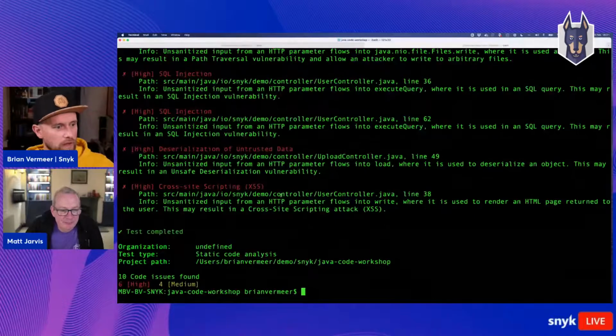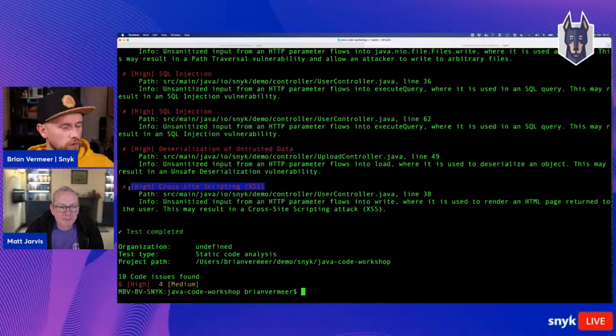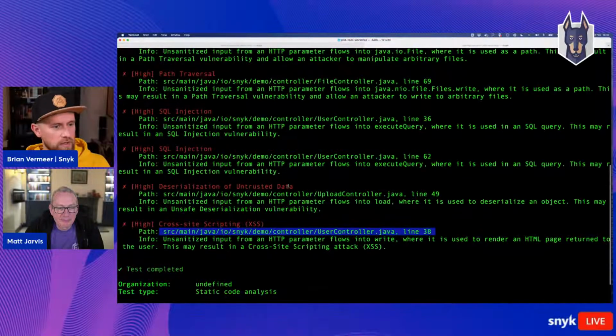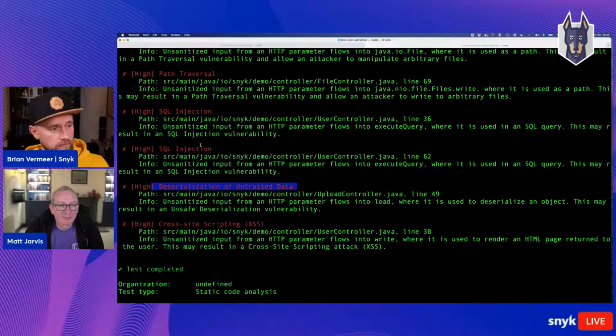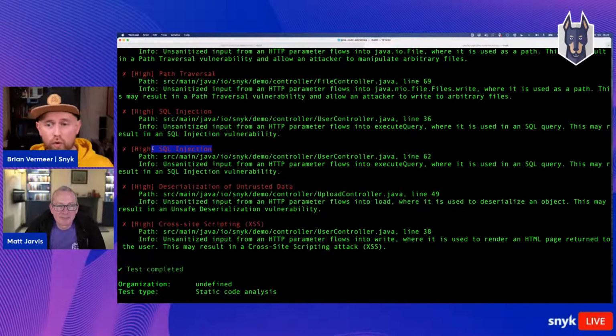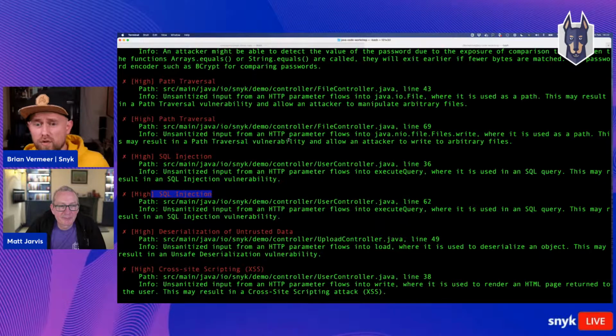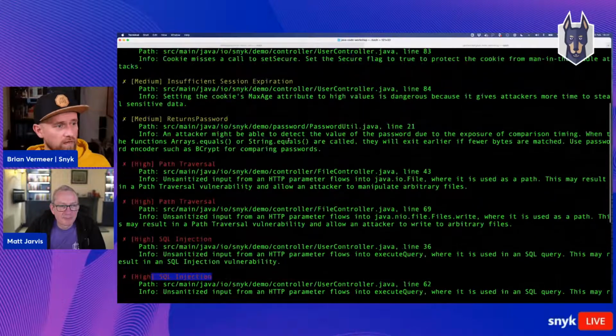And you see the cross-site scripting issue, and it's in the user controller line 38, as you can see here. It gives me a tiny description on unsanitized input, and I think we can take a look at that in a second. It's deserialization of untrusted data, SQL injection. So this is something you can do early and often, and in the same step as you do, for instance, your unit testing or testing your code on your local machine. I think this is very, very valuable.